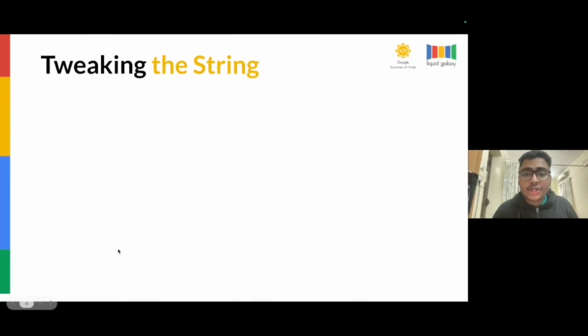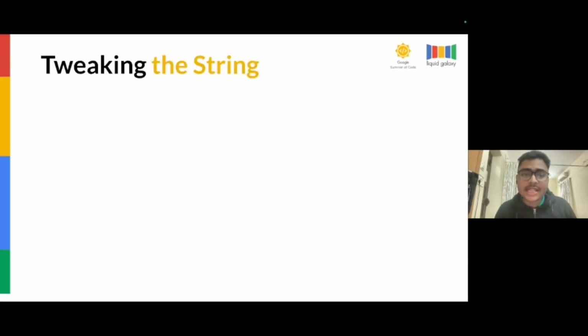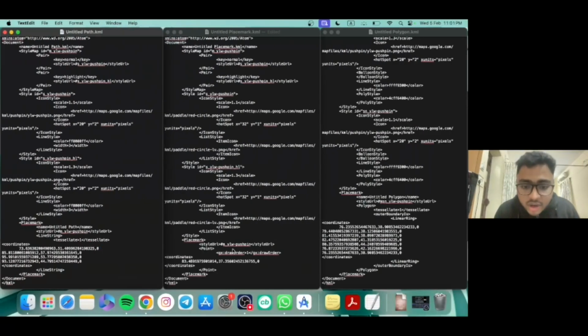As I showed you here, there is this lat long parameter that is being returned. The longitude is going to serve as my y-axis and the latitude is serving as my x-axis, which I am going to insert into this string in order to make it a feasible KML that we can send to our Liquid Galaxy rig.